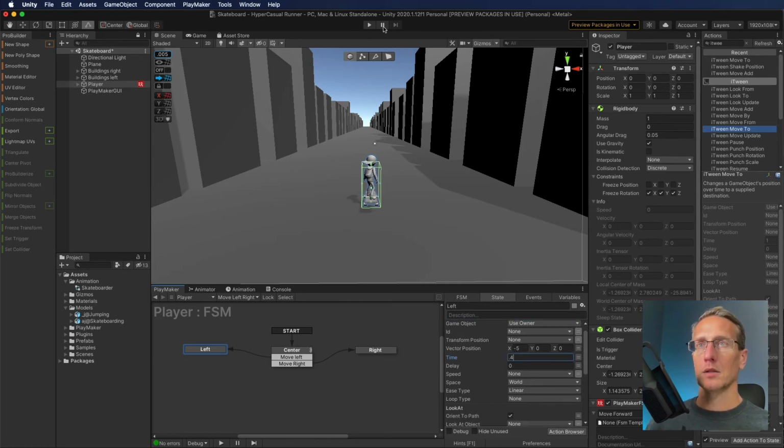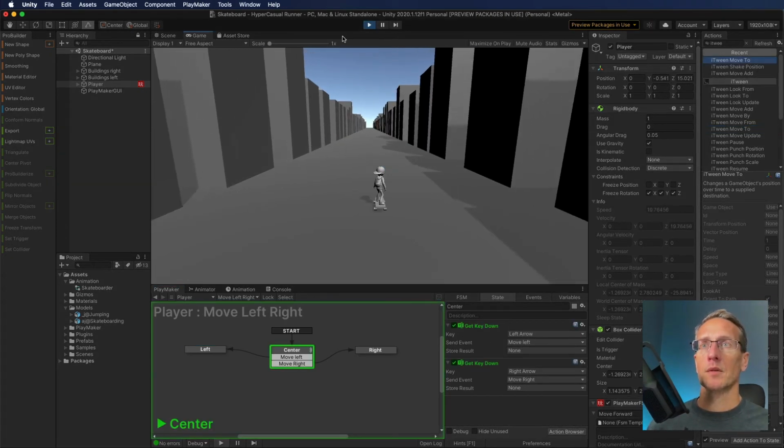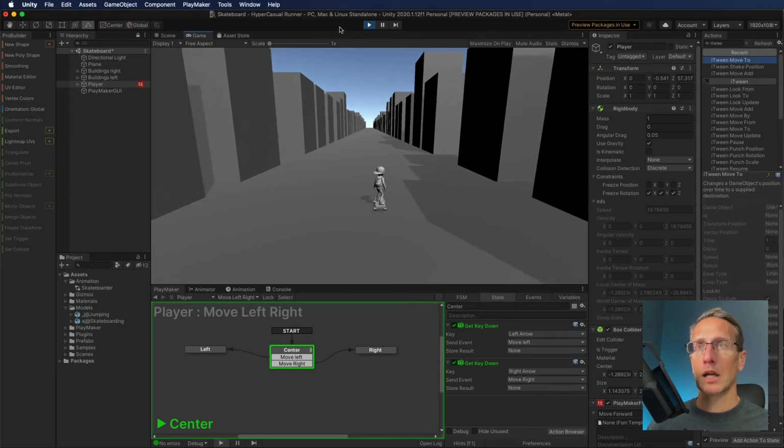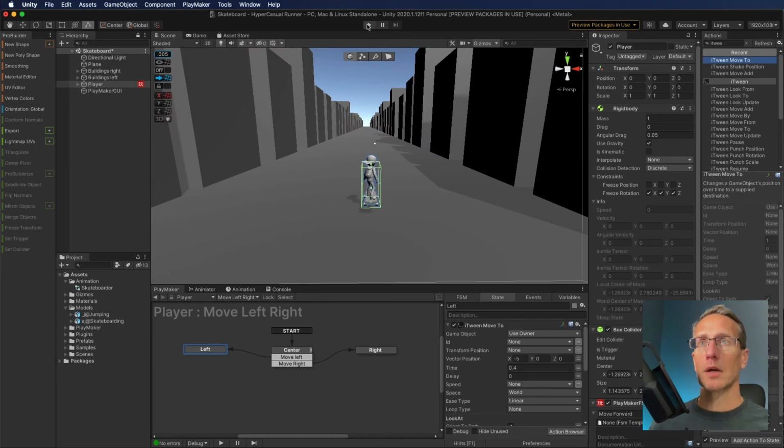And let's just give that a test real quick to see what happens. So here we have our character moving, and I'm going to hit the left arrow key. Whoa! Nope, that wasn't right.